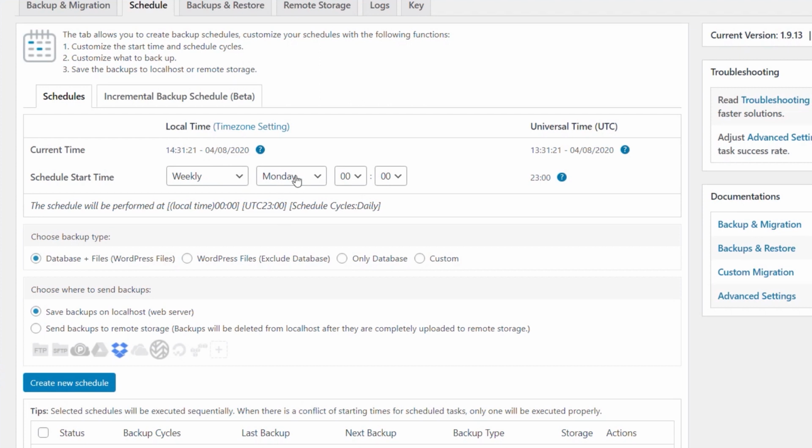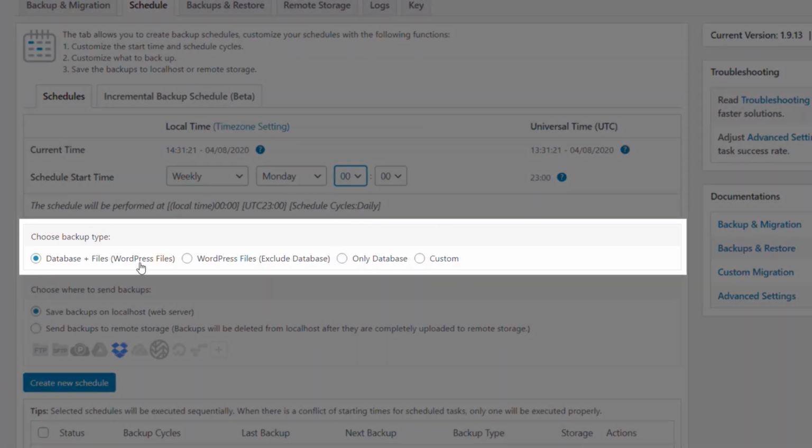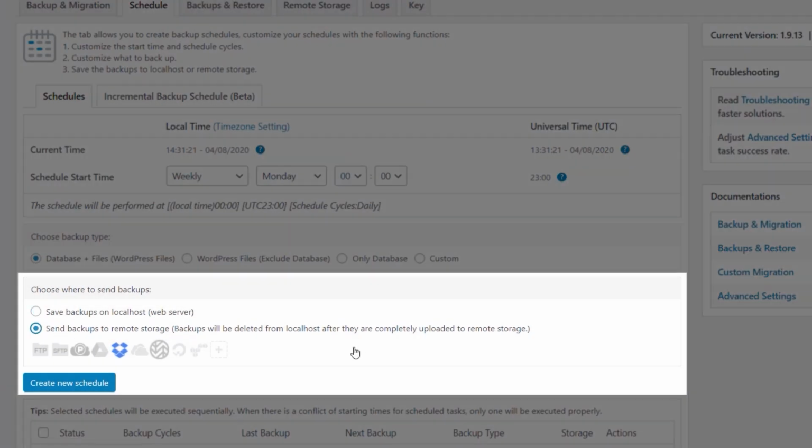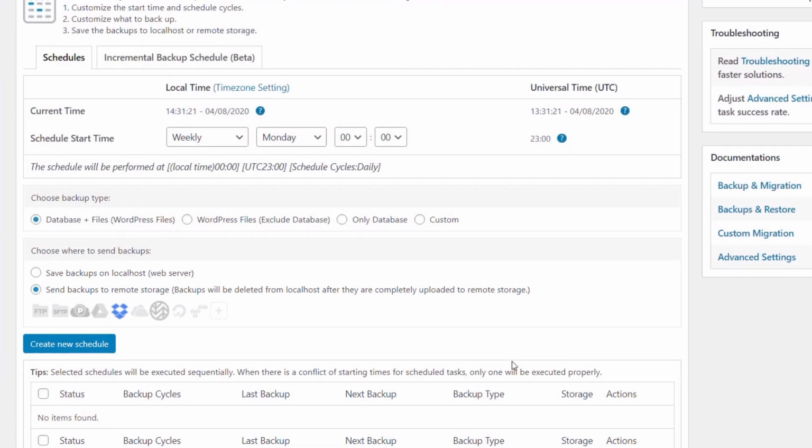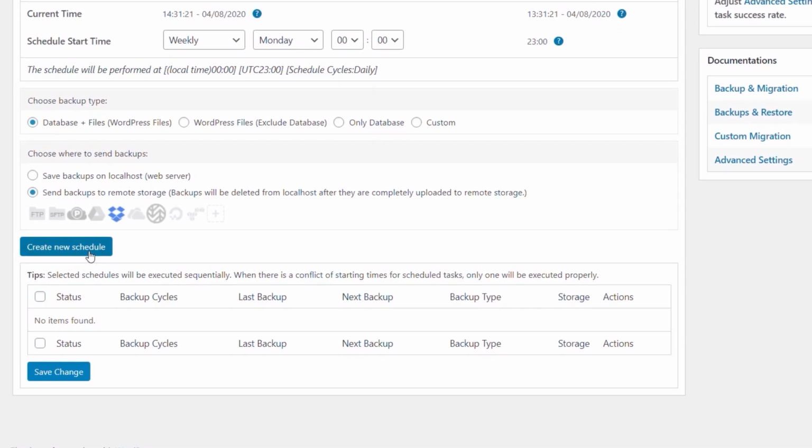So what we're going to do is say weekly on a Monday, and we'll leave the time and everything on there. We could change that to whatever we wanted to. Next up, we can choose the backup type. I'm going to leave that set to database and files for all of the WordPress files. We're going to say send this to remote storage. We'll just make sure Dropbox is the option that's chosen, and you can see it's the one that's currently highlighted. And then we can say create a new schedule.